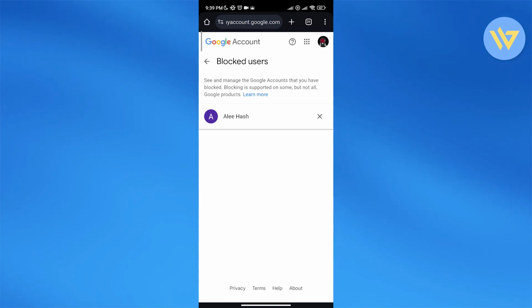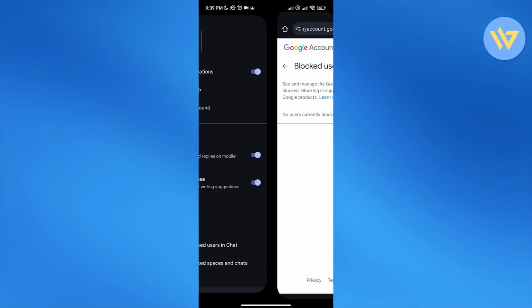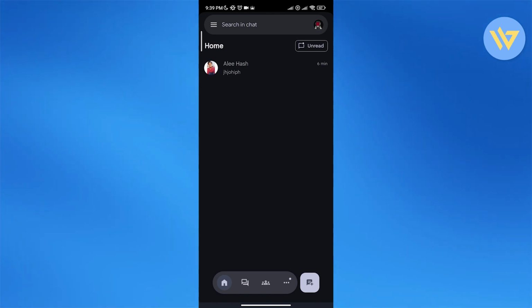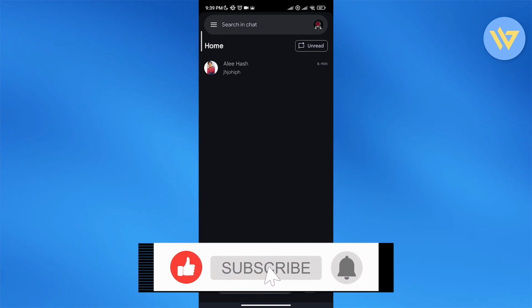And if you want to unblock them, all you have to do is click on this X button right here, and they are unblocked. And their chat will also reappear in the main chat section. So that is it. That is how you do it. That is how you see blocked people on Google Chat.